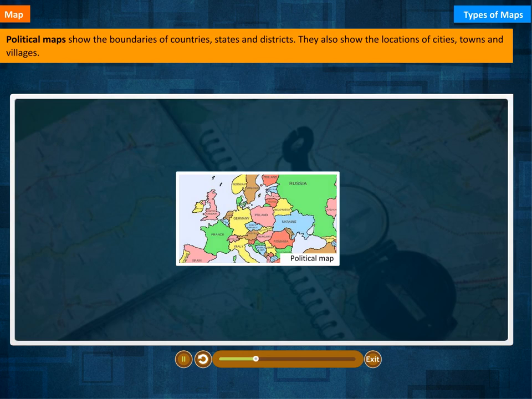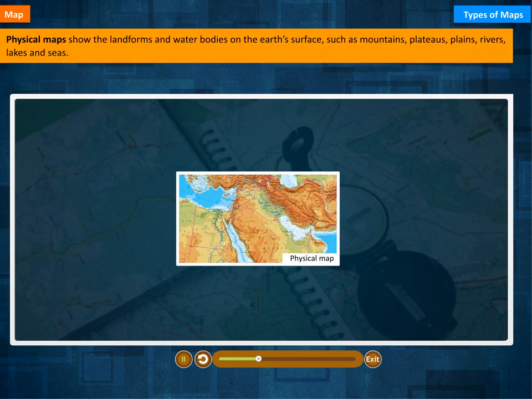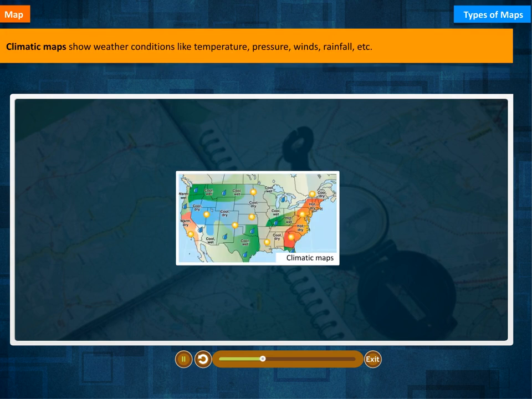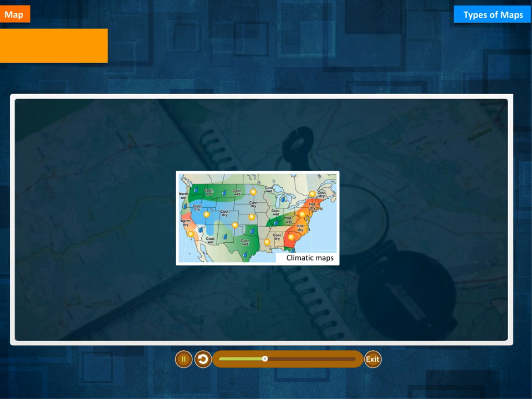Political maps show the boundaries of countries, states, and districts. They also show the locations of cities, towns, and villages. Physical maps show the landforms and water bodies on the Earth's surface, such as mountains, plateaus, plains, rivers, lakes, and seas. Climatic maps show weather conditions like temperature, pressure, winds, rainfall, etc.